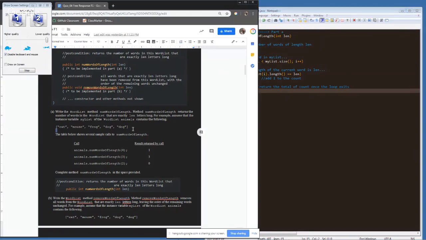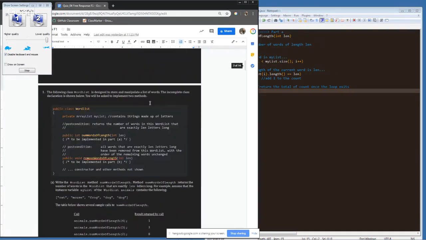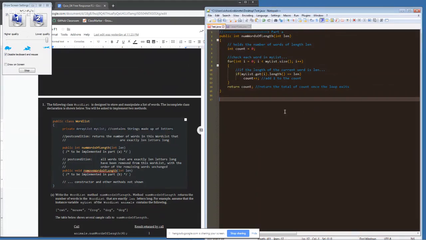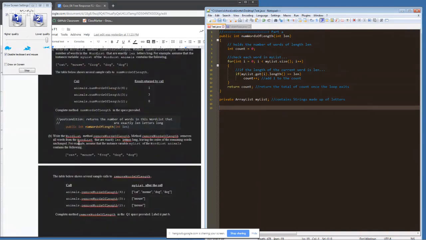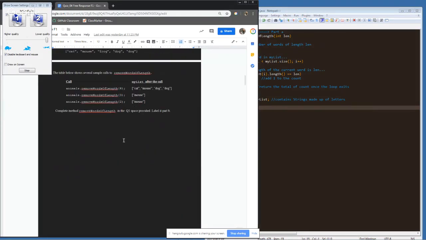Okay. Part B. We're going to write removeWordsOfLength. So remember that we have an ArrayList, right? So our list of words is an ArrayList, so it's pretty easy to add and remove stuff, right? So we're going to remove the words that are of that length. The order of the remaining words is going to be unchanged. So here's how we do that.